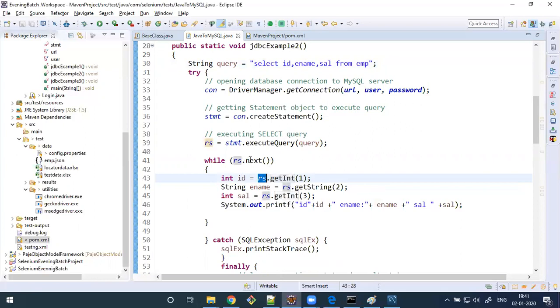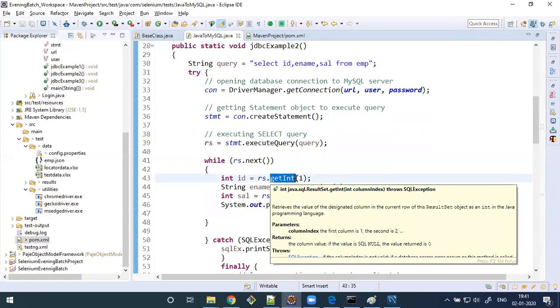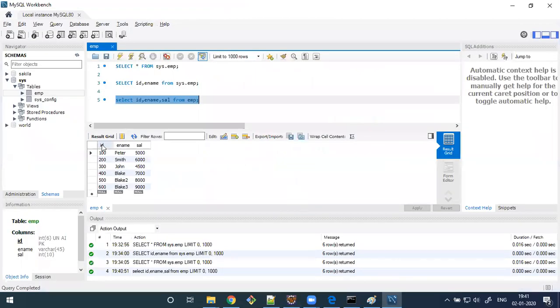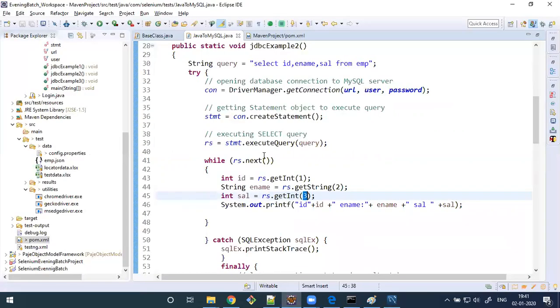The result set has given you the complete object of all the results. You're saying: get me the first column, which is of type int. Then get me the second column, which is of type string. Then the third column, which is again, sorry, int. Int, string, int. That's what I want to get. This is just like your iterator. Until you finish all the rows, keep getting them one by one.